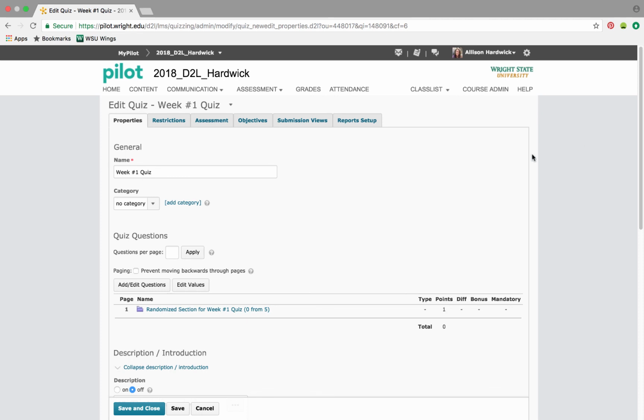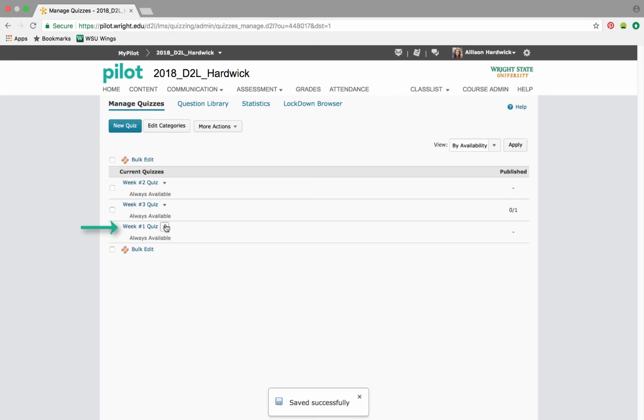And the last step here is under questions per page. So since the students will be receiving 3 questions out of our pool of 5, we can just put 3 since that's the maximum number that they would be given on any quiz. And click on Apply and Save and Close. So now our week number 1 quiz is ready to go. All of the options are there, and we have a randomized section of quiz questions for the students. And that concludes how to create and modify a quiz, as well as how to add a randomized section of questions to a quiz.